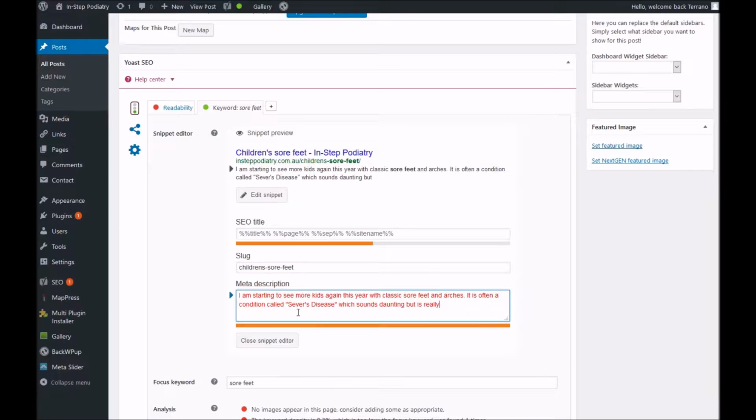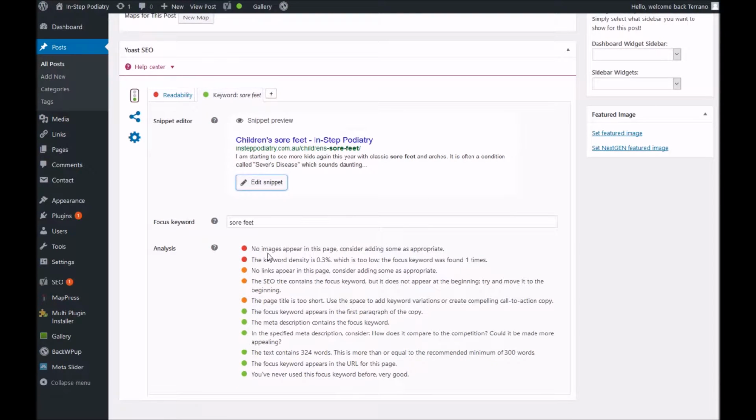Now you'll notice the text has gone red straight away because there's too many words. I'll just keep backspacing. Okay, I'm now back to green. I'm going to just do 3 dots here to say that there's more to read if you click on this particular thing in Google. And I'll close the snippet edit. You'll see that I now have the meta description satisfied and it contains the focus keywords. Here it is here, sore feet.